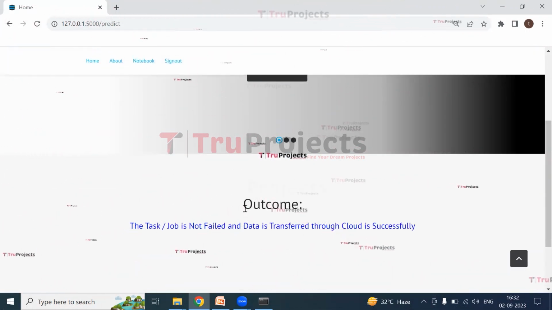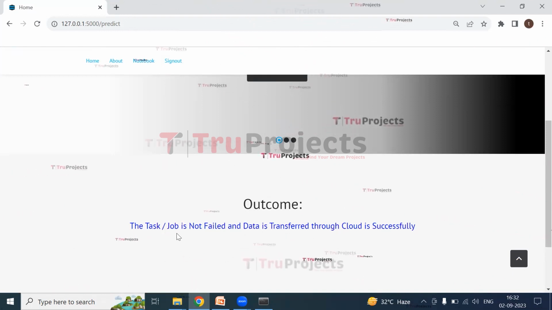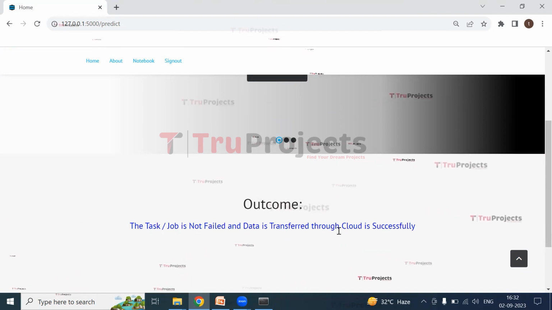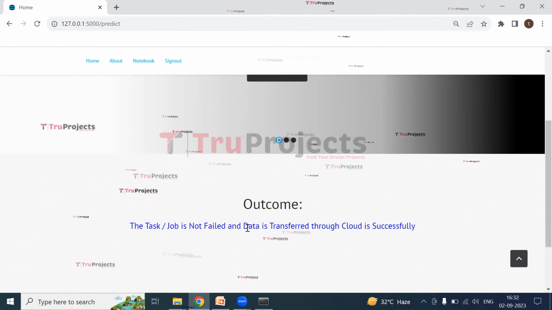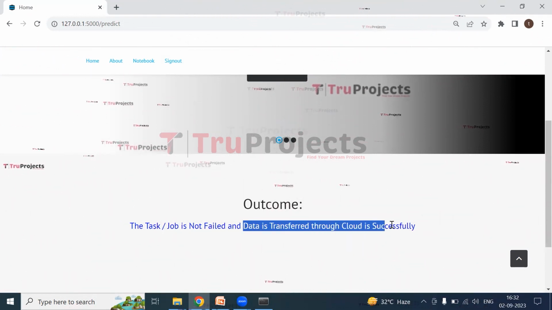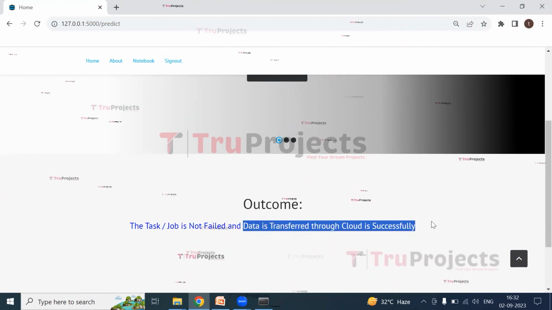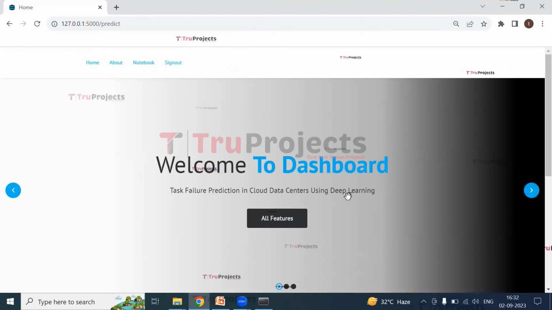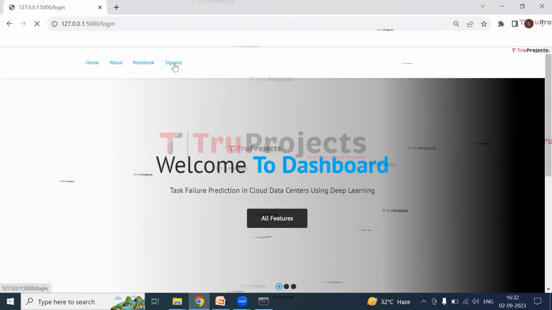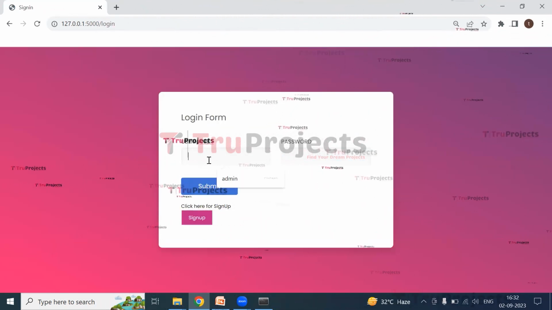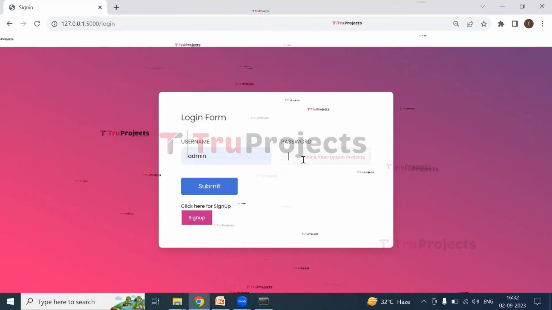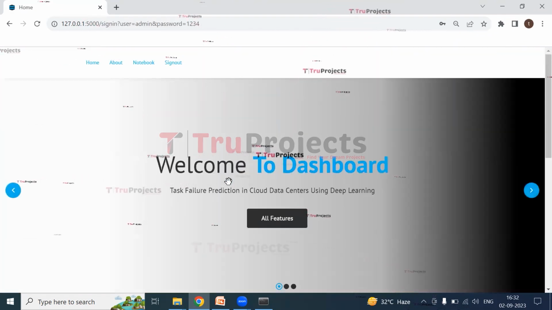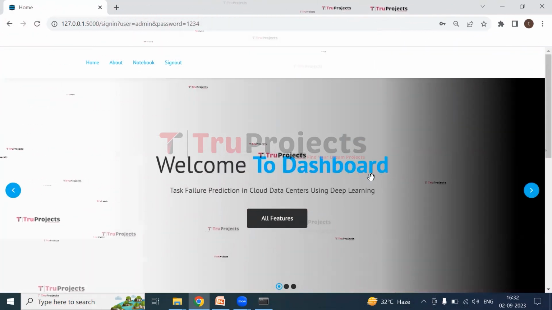So here we can see we got the outcome. The task or job has not failed and the data transfer through the cloud is successful. So the transmission of the data through the cloud is successful in this case. Now again click on sign out, enter the username and the password and submit. So the home page of the project is displayed.